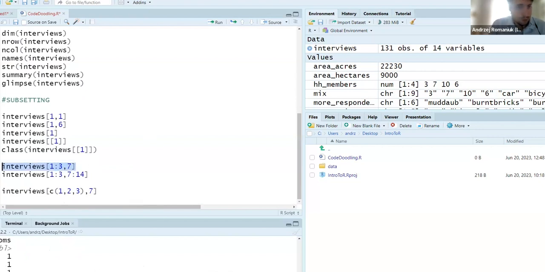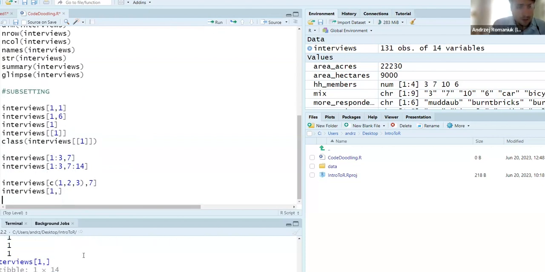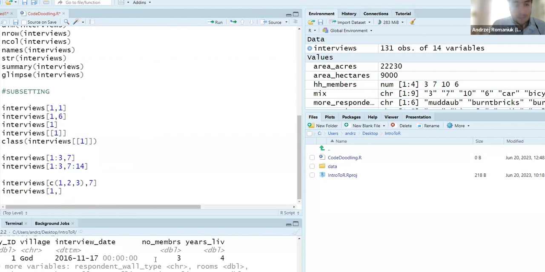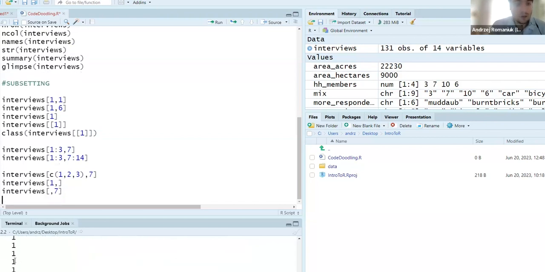However, what happens if we just specify one value, comma, and not the other? In this case, we just subset a row with all the columns. Similarly, if we specify a comma and a column number, we get the whole column by default. So there are multiple ways of subsetting the data frame.